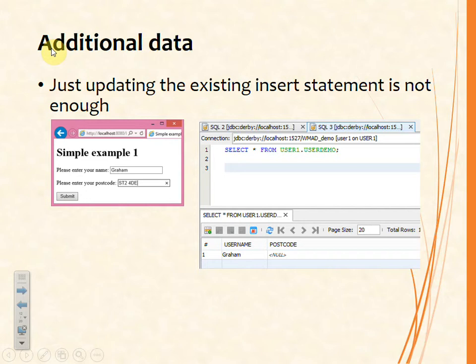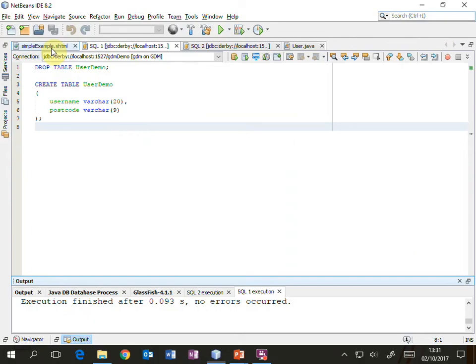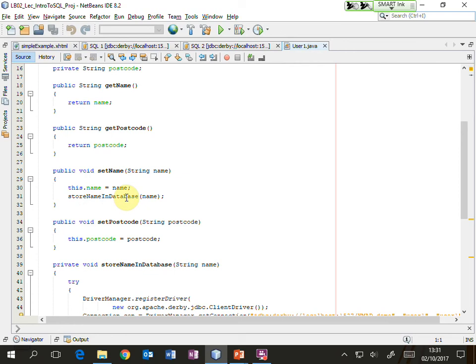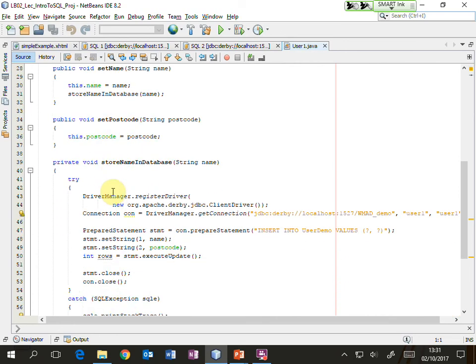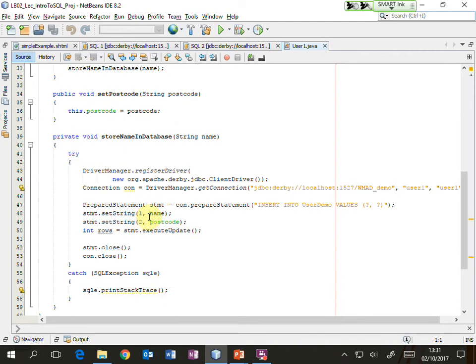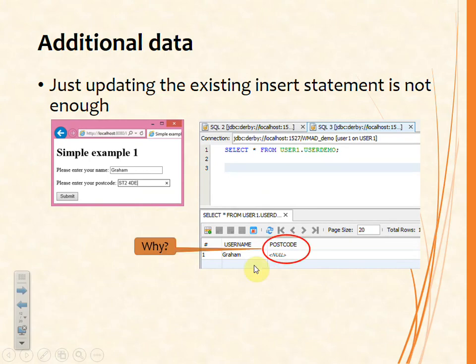That will be bound to a property in the user bean. So in that user bean, if we go and have a look at user 1, there's the setName, storeInDatabase, setPostcode, setting that. And so what I'm going to do now is make use of the postcode that has now been set. Except when I run it, what I get is this problem. The username is inserted, but the postcode is null. Any thoughts as to why that should be? Think about the life cycle.